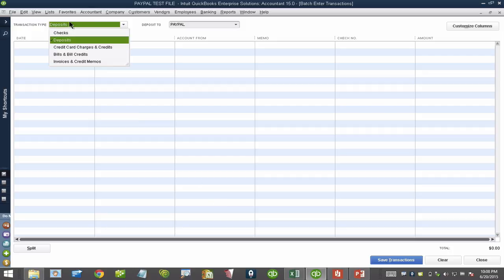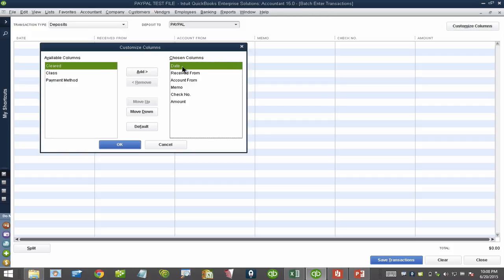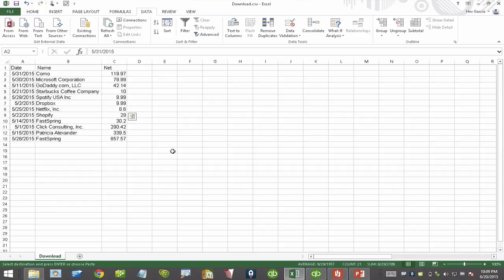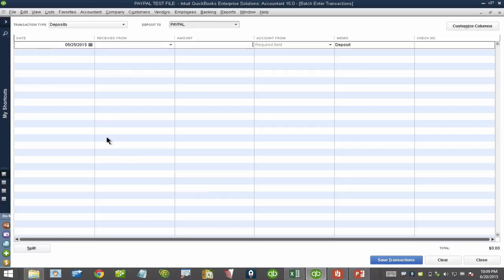So I'm gonna come here, transaction type, deposits, and then I'm gonna go to customize columns, and it'll be date, name, and then the amount is the net. I'll hit OK. There's my 3 columns, right? I'm gonna go back into my Excel, select only my deposit transactions, right? Which at this point I just remember those were the ones. I'll copy this, go into QuickBooks, paste.